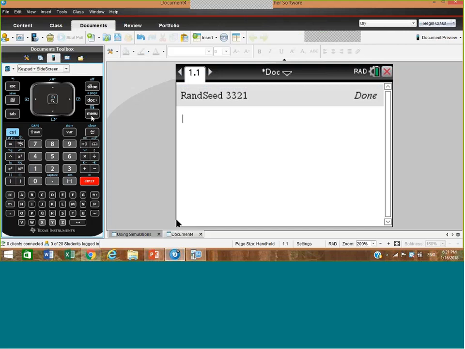Although every once in a while I want them all to use the same random seed on a test. If I want them to do a simulation using random numbers on their calculator, I'll have them use the same random seed so that they all get the same results, and it makes it a lot easier for me to grade all of the tests. But as Mike pointed out, usually we want different results.